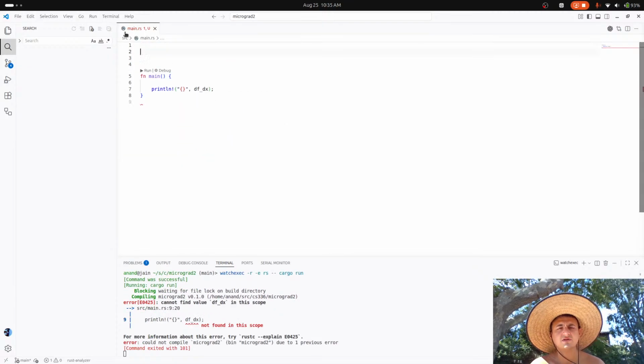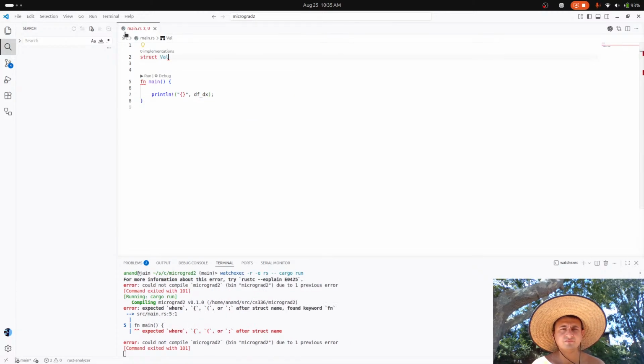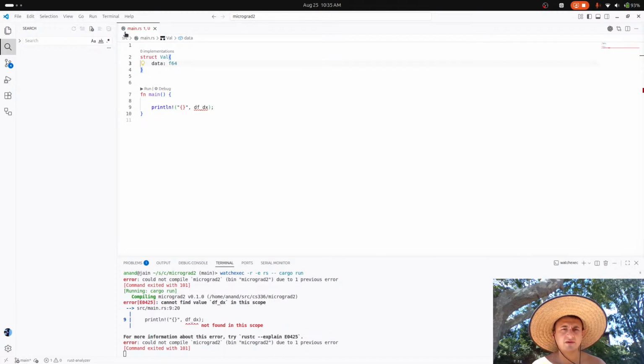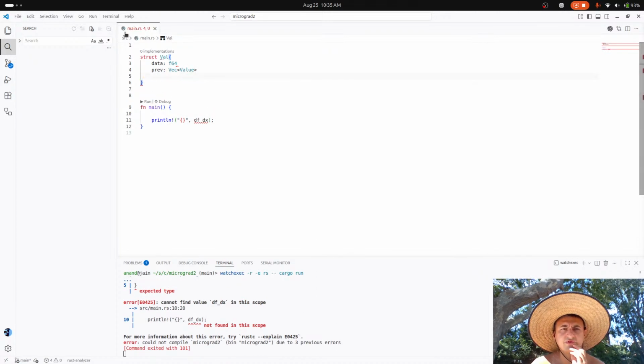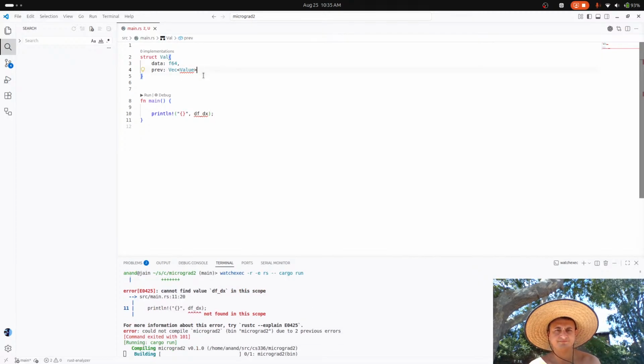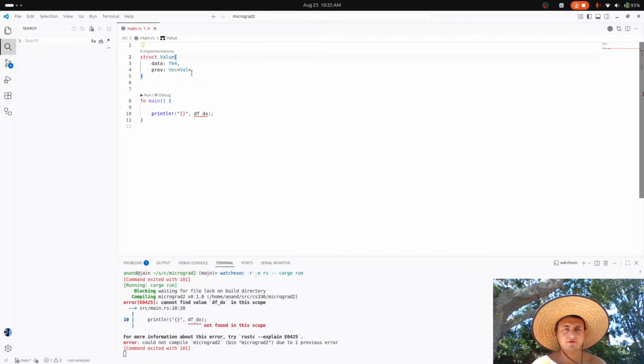Delete this. So the first thing I'm going to do is have a struct called val, and it's just going to have data, which is an F64, and that's it. And actually, I mean, we can already kind of go to this. We're going to vec of value, and I think when we start to do prev, we already immediately see how things fail. So yeah, keep it val. Actually, let's just keep it value.